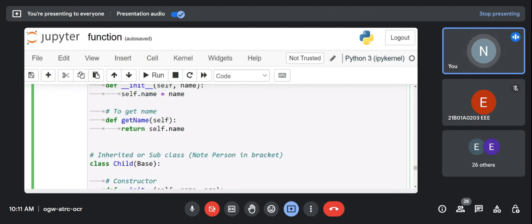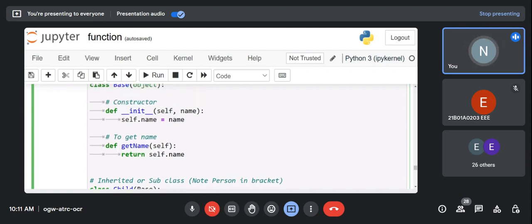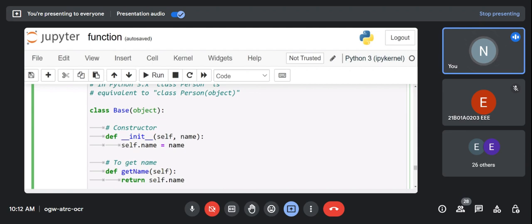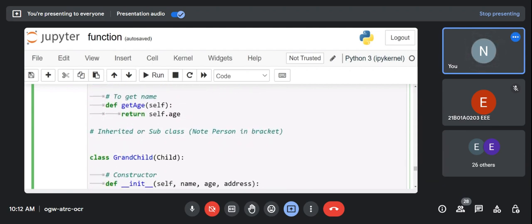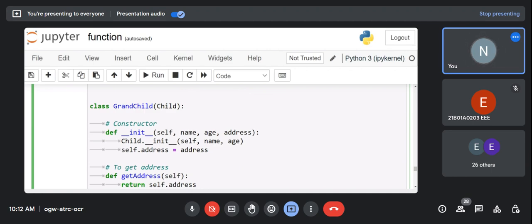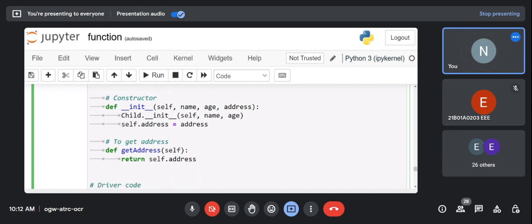So what kind of inheritance is it? Multi-level, multiple? What do you think? The child is accessing the base property, and the grandchild is accessing the child property. So what kind of inheritance is it? Multi-level. Okay, so we are going level by level, inheriting the property.